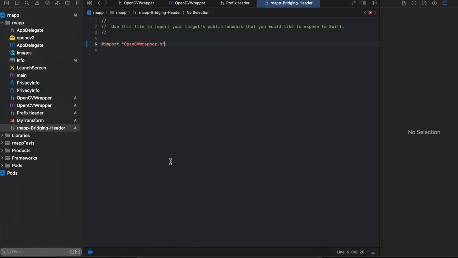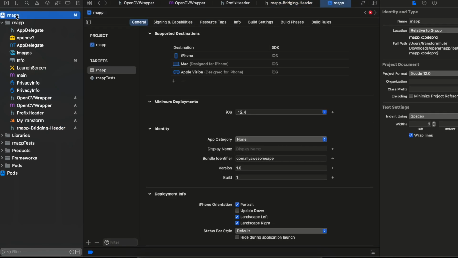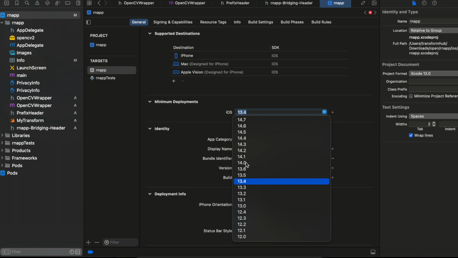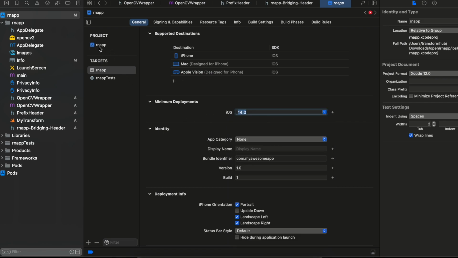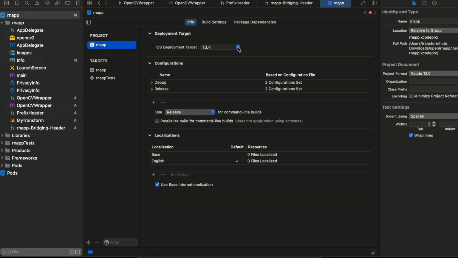Okay, again coming back to our iOS project, just select your project at the very top. We need to update this, I think minimum deployment target to 14. I think 14 is fine. We'll change it over here as well.